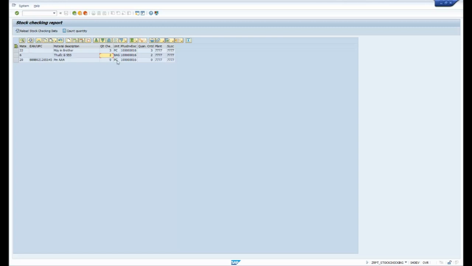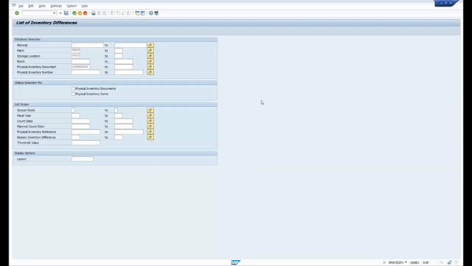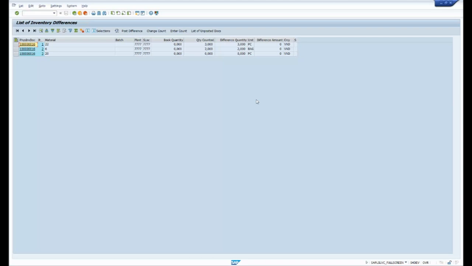So let's go to the transaction MI20 for checking the difference. In this application, we see the book quantity, the quantity counted, and the difference quantity. The difference quantity is the difference between the book quantity and the counted quantity. In my example, the book quantities for all checked materials are 0. Therefore, the difference equals the counted quantity.